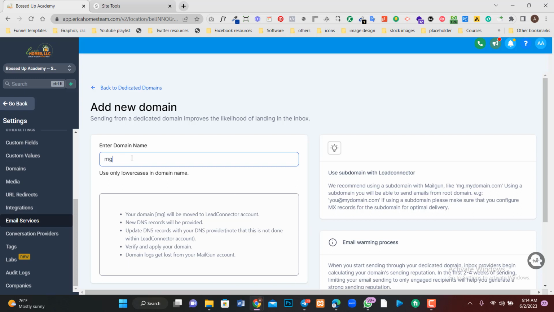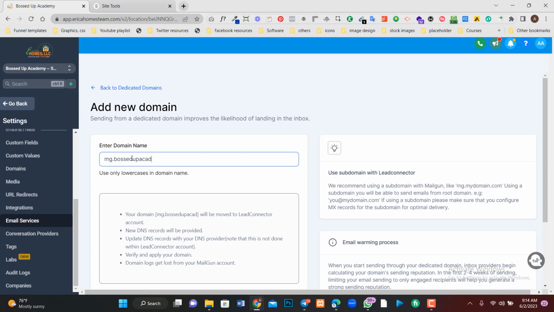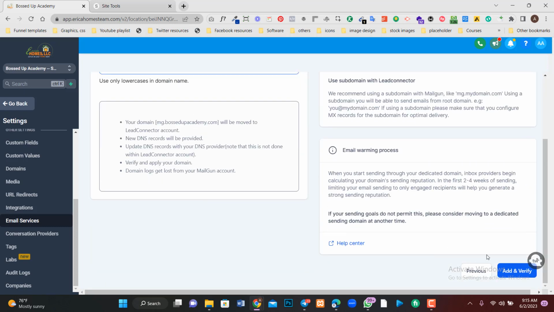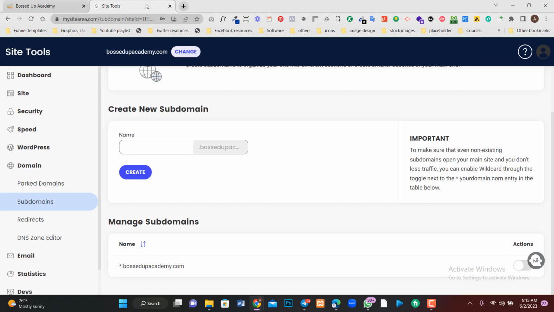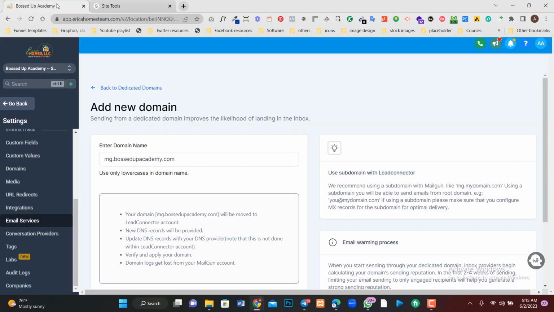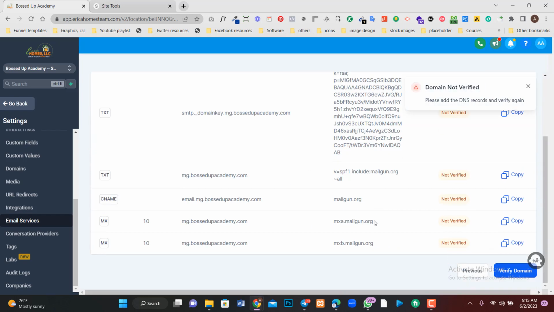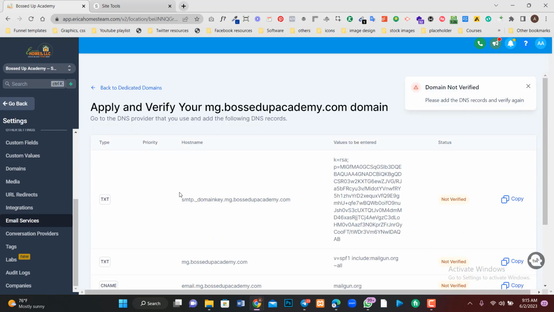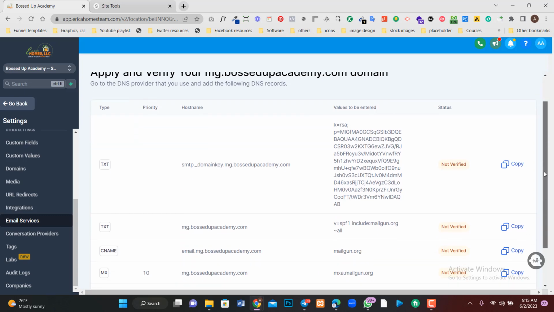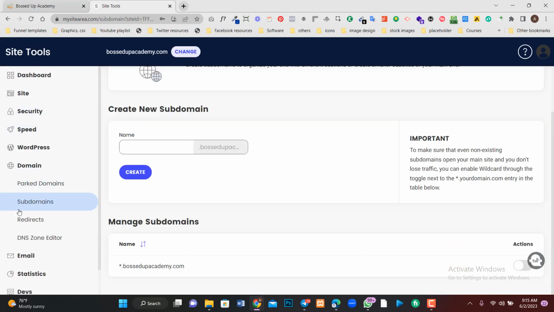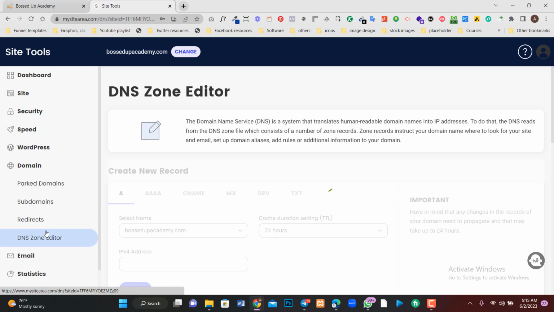So I can say something like mg.buzzupacademy.com. Then I click on add and verify. So it's going to give you the list of all of these. Now that MG itself is the subdomain. Then you need to head over to your DNS zone editor for your domain.